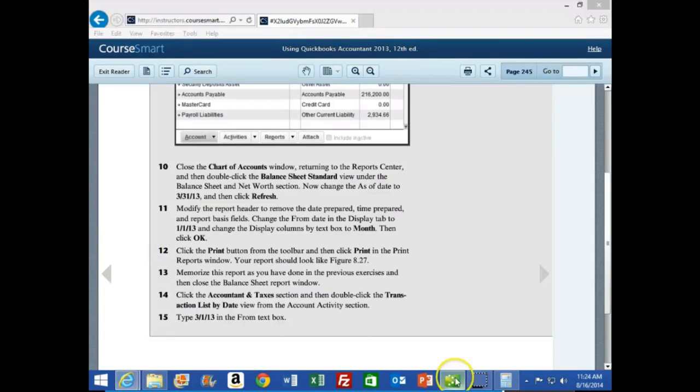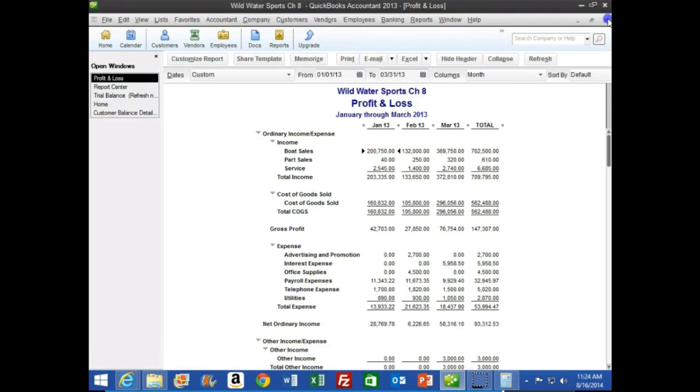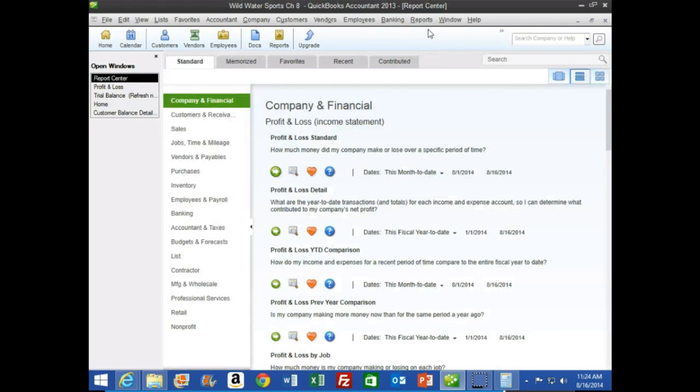Okay, so let's take a look at this. So now I'm going to close this one, and I'm going to go back to the report center. So we could go to reports, the report center. We're on the standard. We're in the company and financial. And number 10 says close the report and then click the balance sheet standard.